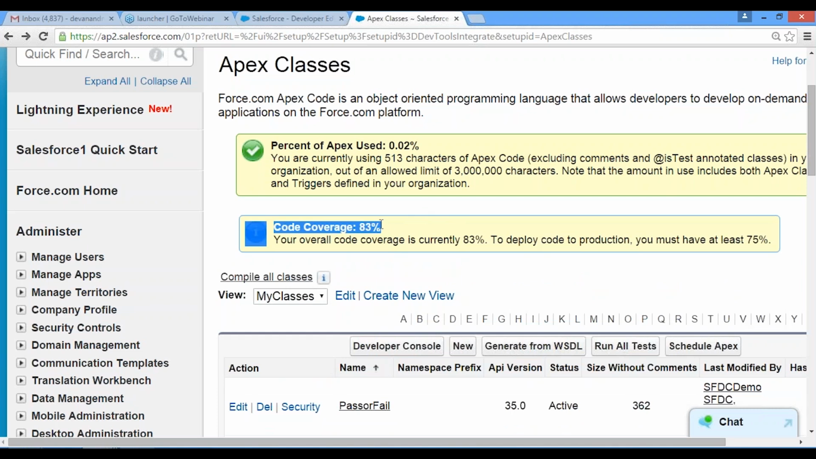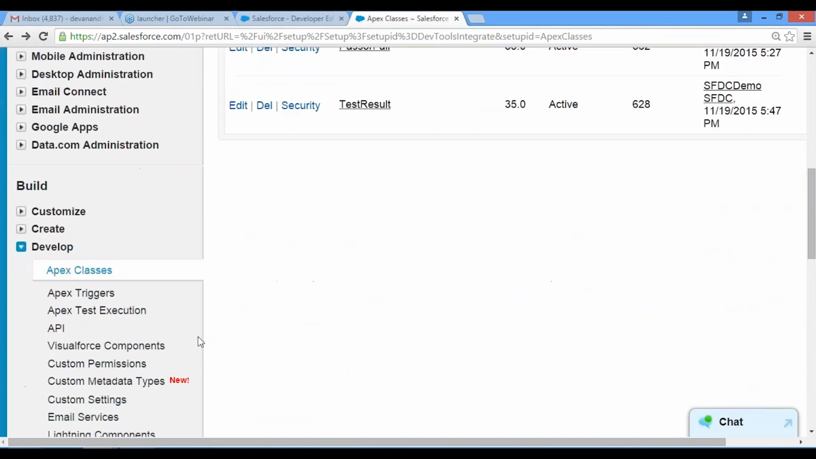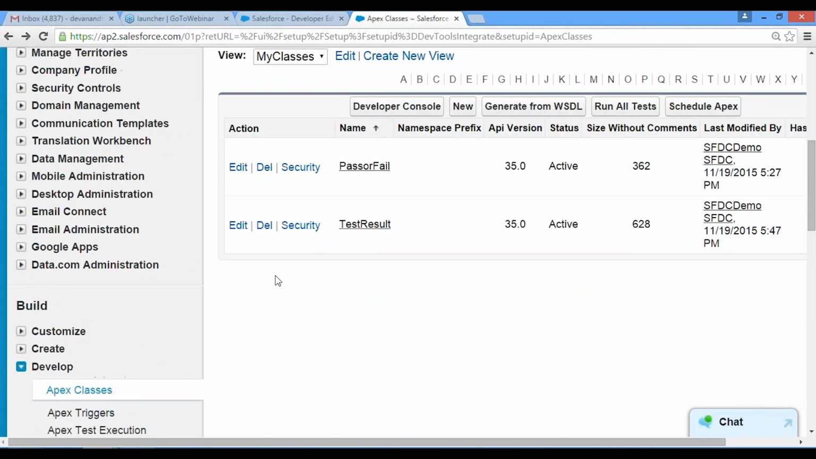And my code coverage is 83%, right? So you must have at least 75% code coverage like this. So if you've written, say, hundreds of classes here, you can run all the tests, and then also you can plan for tests.